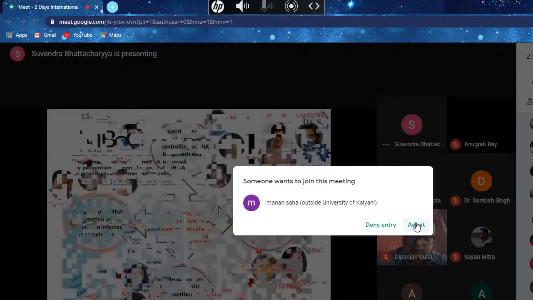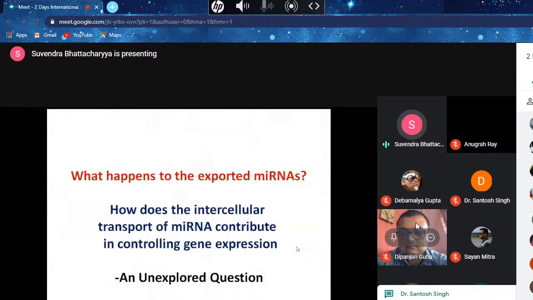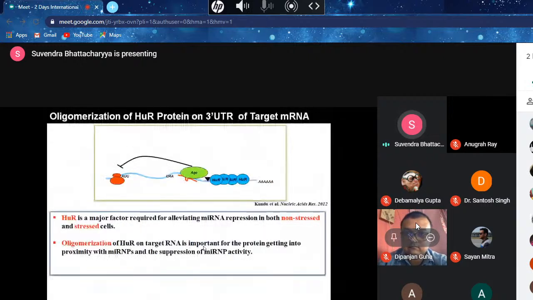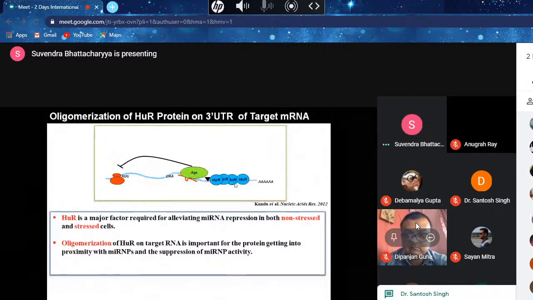I would also like to highlight another aspect: what happens to the exported microRNA, and how does the intercellular transport of microRNA contribute to controlling gene expression, which we try to follow. In this context, I already told you about one protein, HuR, which is important for microRNA derepression and dislodging of the microRNA from the target mRNAs. They are reduced by polymerizing with HuR, but the question remains, what happens to the dislodged microRNA?